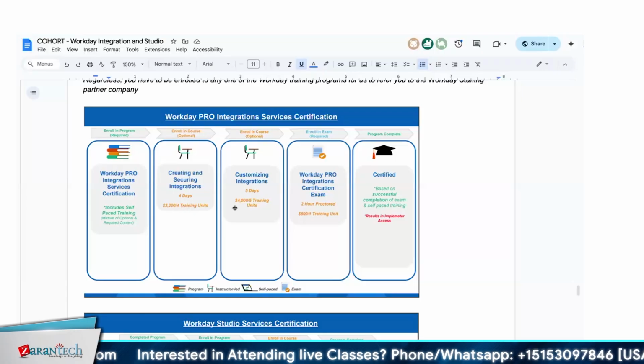The cost for these 2 courses is $3,200 and $4,000. What we have done is taken these 2 courses, and these 2 courses make up our one $699 course. So once you are done with your $699 course, you can literally go straight to this. Once again, our course replaces these 2 courses.